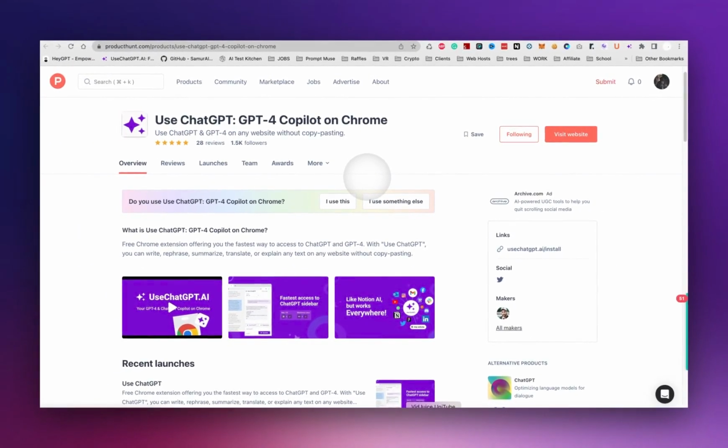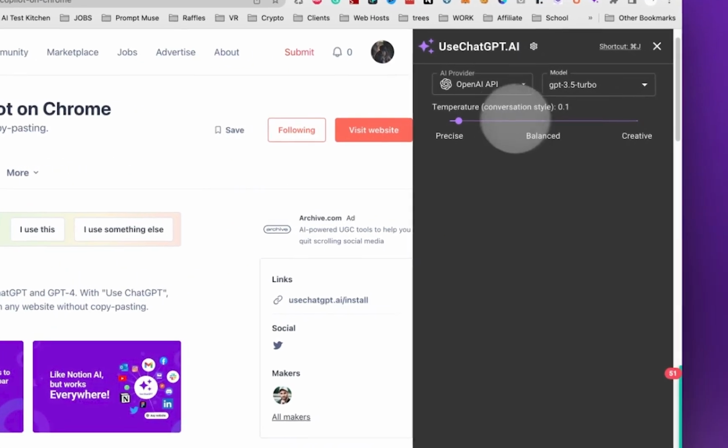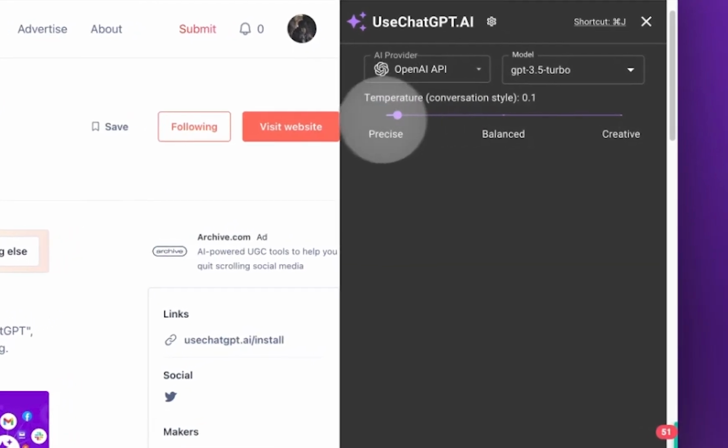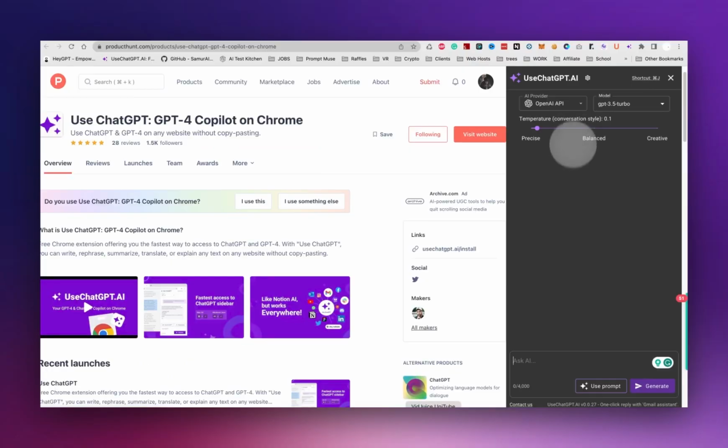So what can this actually do? If I hold down Command J on my keyboard, we've got the little interface which pops up. Here, I'm sure you all know by now, we've got temperature, which shows you how creative or precise you want it to be. I like my content to be accurate rather than made up, so I stick with precise. And then we can choose our favorite AI provider.